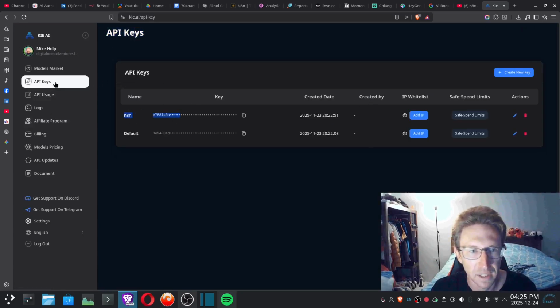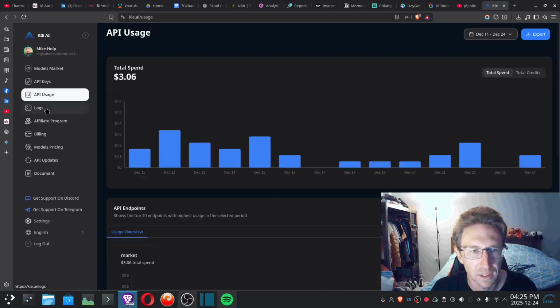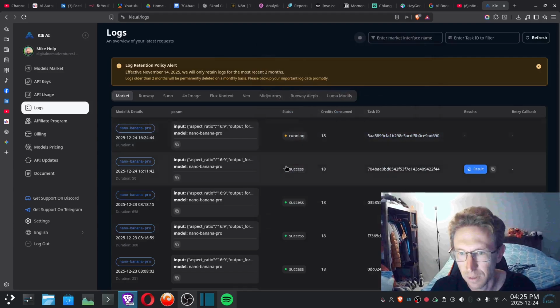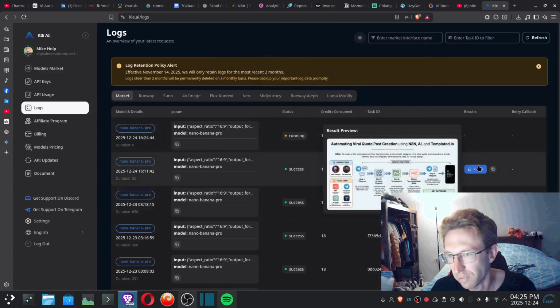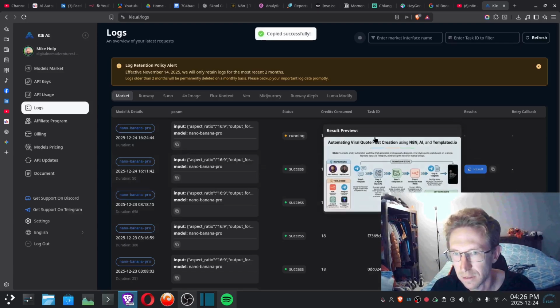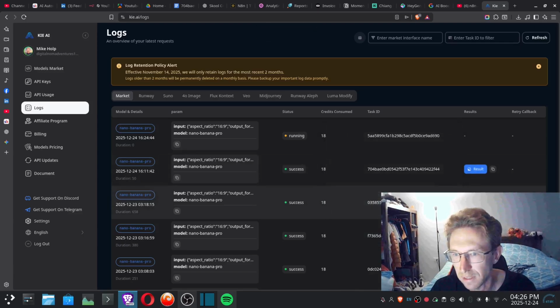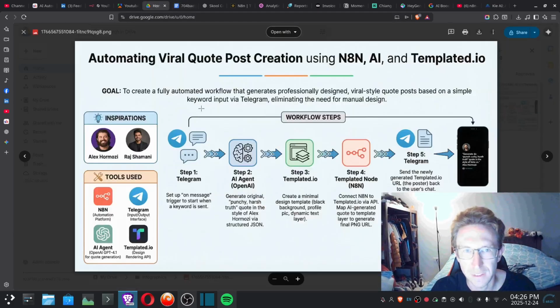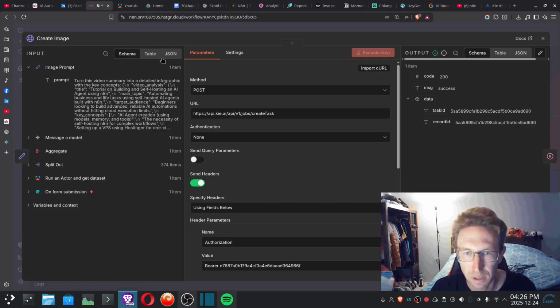And you can see I've got my API key here. We've also got the logs as well, so we can see exactly what it's generating along with the images, and you can look at the results here too. So if I click on result, you can see this is the latest infographic that I generated. You can see all of them here, right? And they're also being saved directly into Google Drive over here as well.